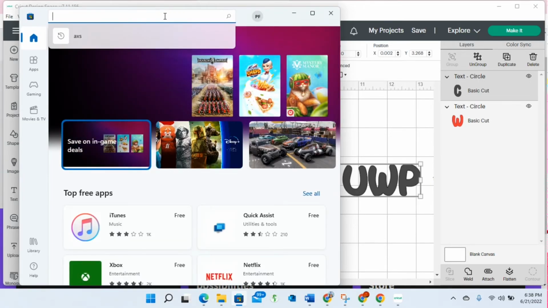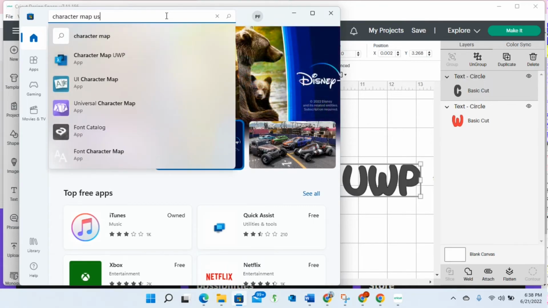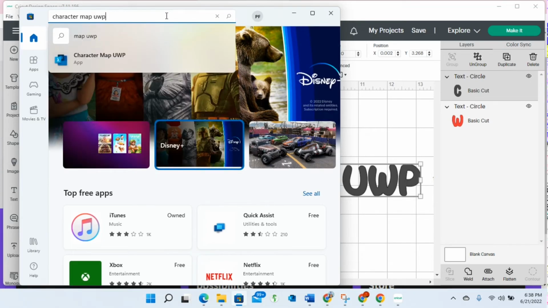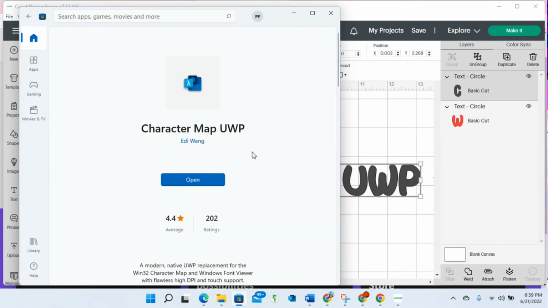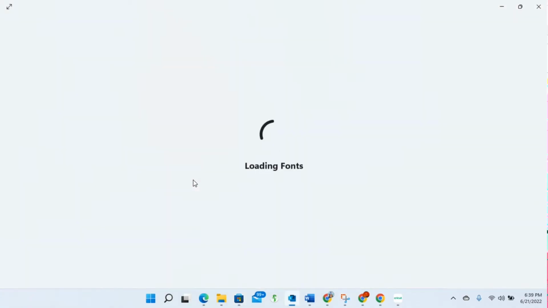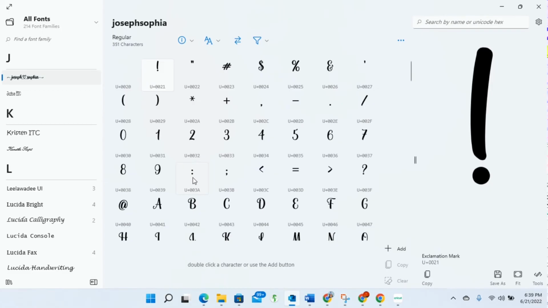So I'm going to the Microsoft Store and I'm going to type in Character Map UWP. Okay. And once I type that in, I can see that it's already downloaded on my computer. So I have the option to update it or just open it. I'm going to go ahead and just open it. If you don't have it downloaded, then go ahead and download it if you plan on using it.